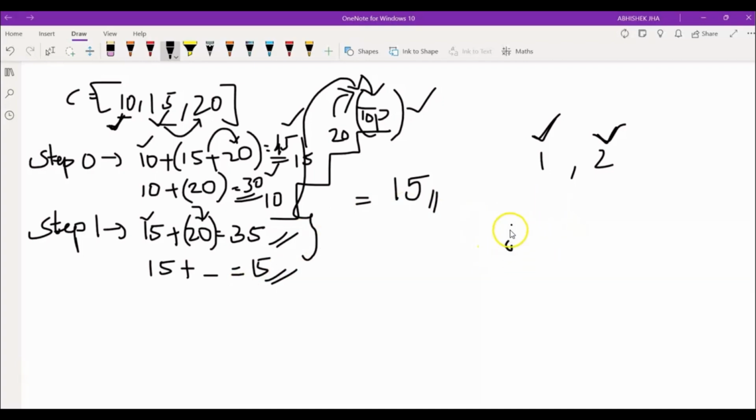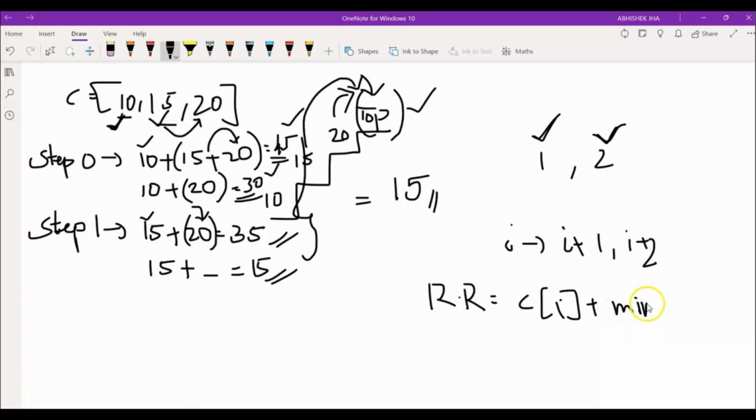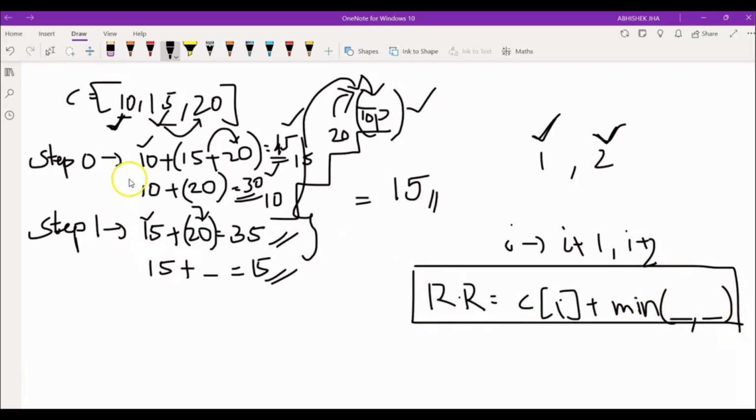So from index i, we'll either go to i plus 1 or i plus 2, and we'll add the current cost which is present at that particular index i. The recurrence relation here would be the cost of i plus the minimum of two recursions. One recursion is taking one step ahead, and the other recursion is taking two steps ahead. So this would be our recurrence relation.